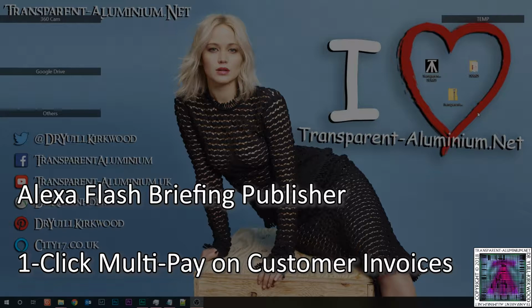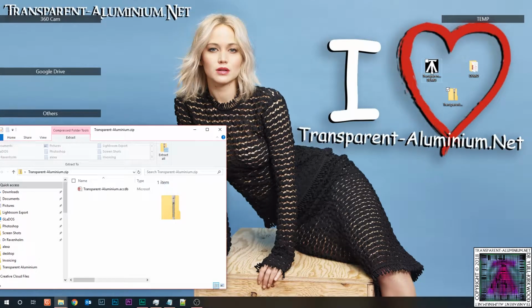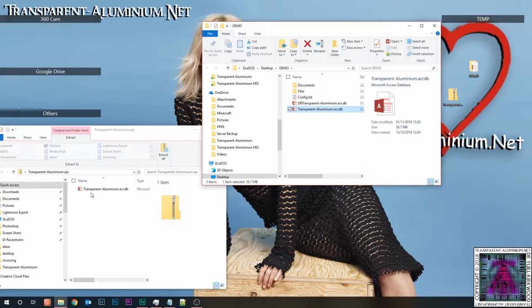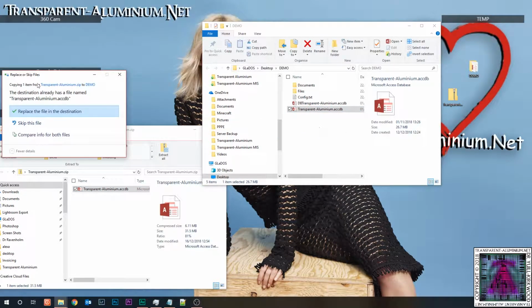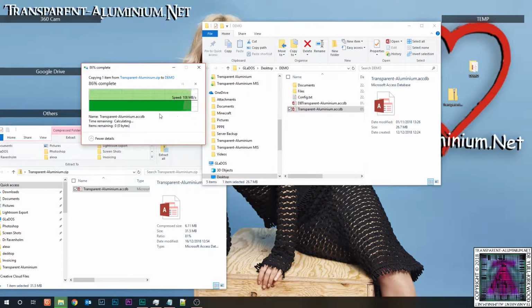You'll have been sent the link to download the latest version. So simply extract that from the zip file and then from the icon on your desktop right click and go open file location. And then simply from the downloaded zip file drag and drop straight across. If you're prompted with this message here, just simply click replace file at file and destination.